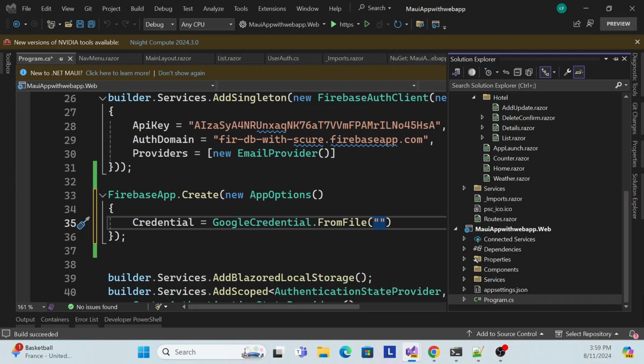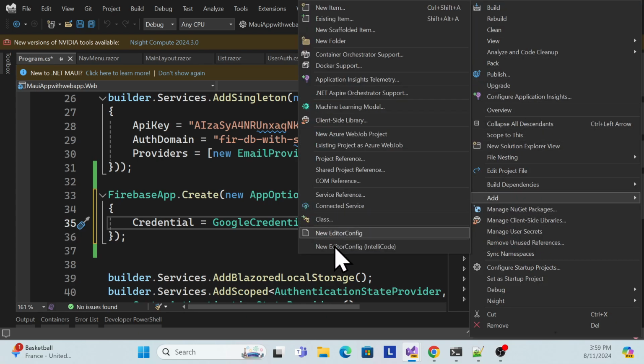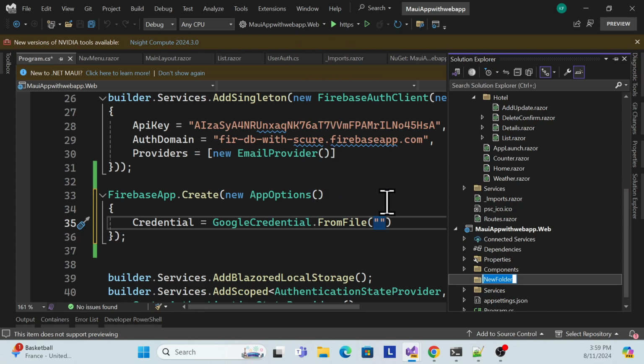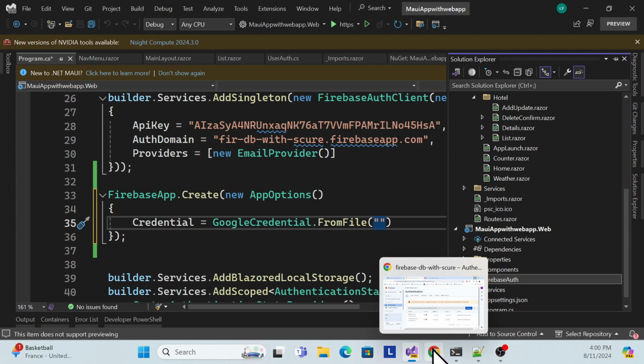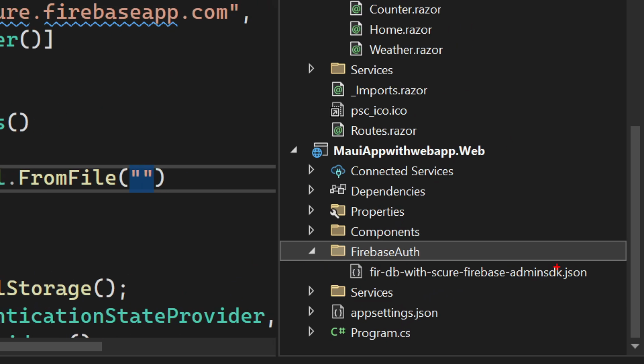For example, I can simply create one folder over here. Let me create one folder in this root, and call it Firebase auth, right? And in this Firebase auth, whatever key I just downloaded, that JSON file, I can use it over here. So simply I can copy and paste it over here. Now see, this is the file which we downloaded, right? I just copied from there and pasted it over here.